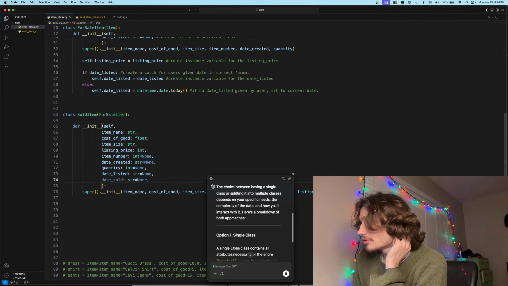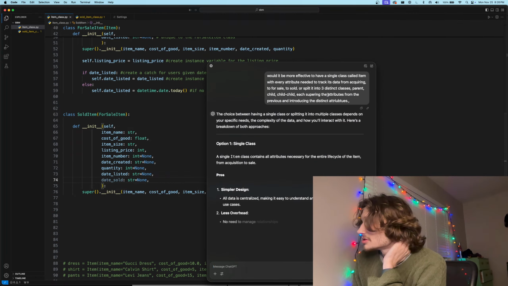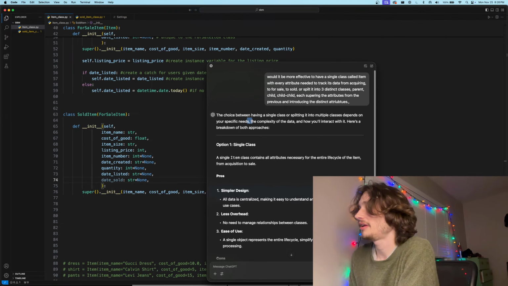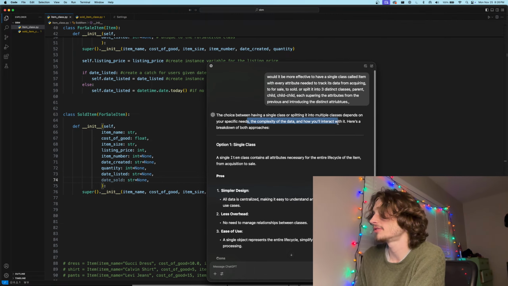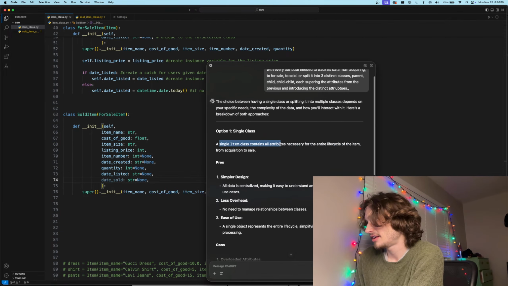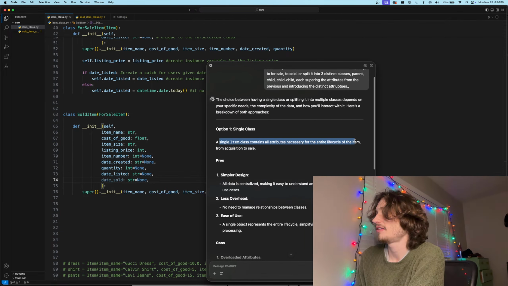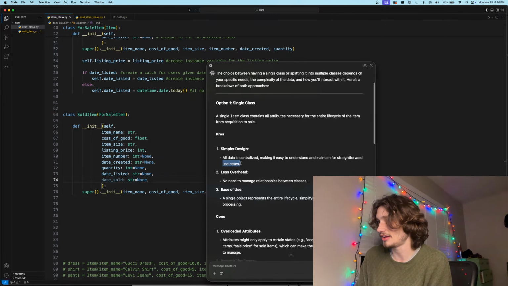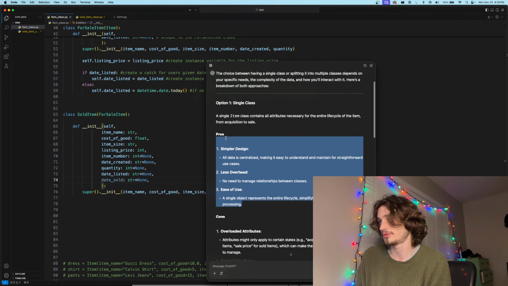Okay, so GPT says the choice between having a single class or splitting into multiple classes depends on your specific needs, the complexity of the data, and how you'll interact with it. Here's a breakdown of both approaches. A single item class contains all attributes necessary for the entire life cycle of the item, from acquisition to sale. Pros: simpler design, all data is centralized, making it easy to understand and maintain for straightforward use cases. Less overhead, no need to manage relationships between classes, ease of use. So this just seems very easy.